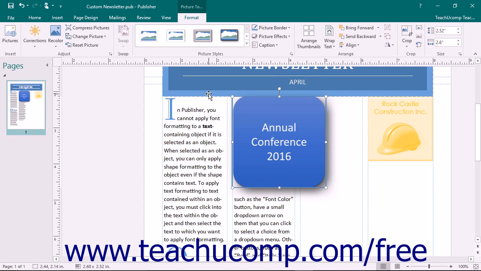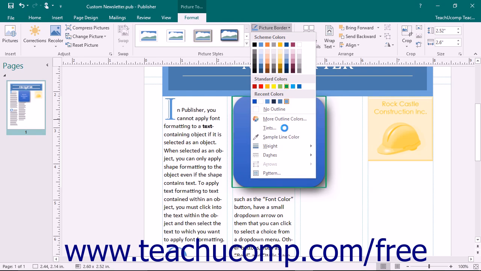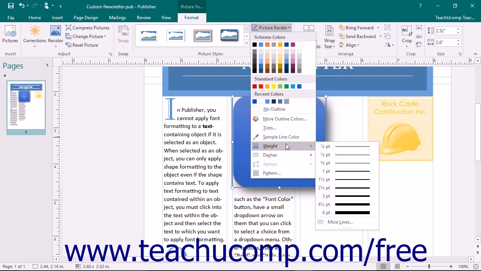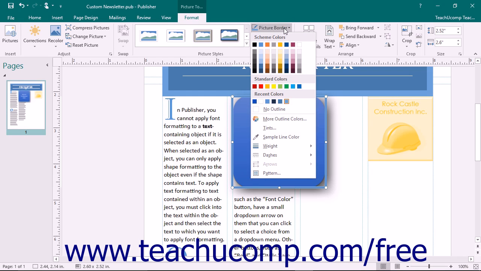To quickly change the thickness of the picture border or add a dashed border versus a solid border, you will use the Picture Border drop-down button as well. If you roll over the Weight command in the Picture Border button's drop-down menu, you can select a different line thickness from the choices shown. You can roll over the Dashes command in the same drop-down menu to select a dash style to use versus using the default solid border.